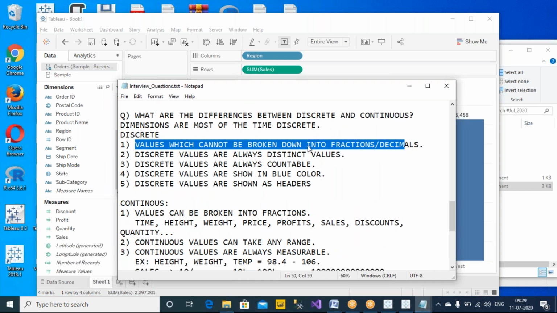Can that number be broken down into decimals? So row ID has values like 1, 2, 3, 4, 5, something like that. Can I say 50% of the first row ID? Not possible. 50% of the second row ID? Not possible, isn't it? But still you can count it. I can count the number of rows, but I cannot break the values in the row ID. And is the row ID describing my business? No, it is not describing my business.